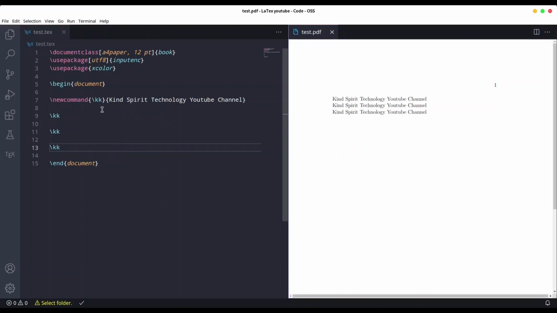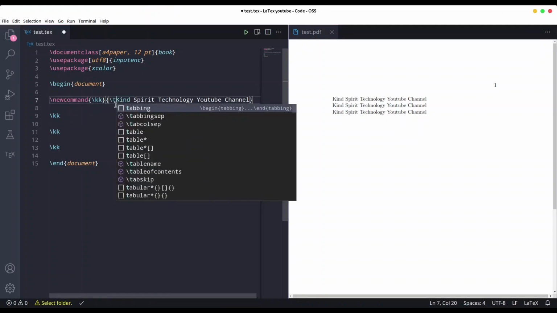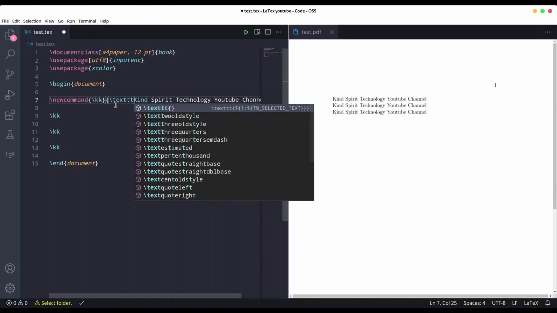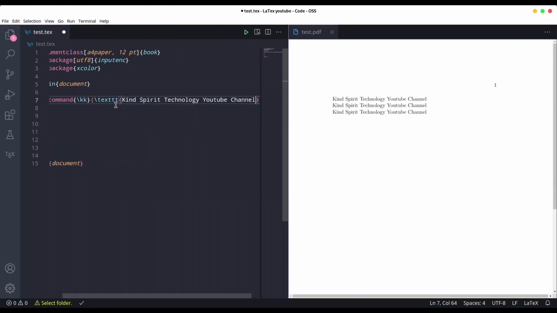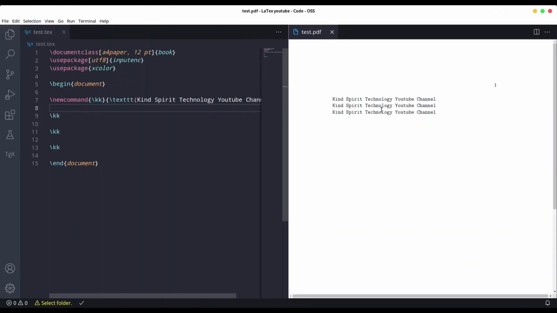So that's not the only thing that you could do. You could do something like this. Turn this piece of text into typewriter. Save it, and you see we have something interesting now.